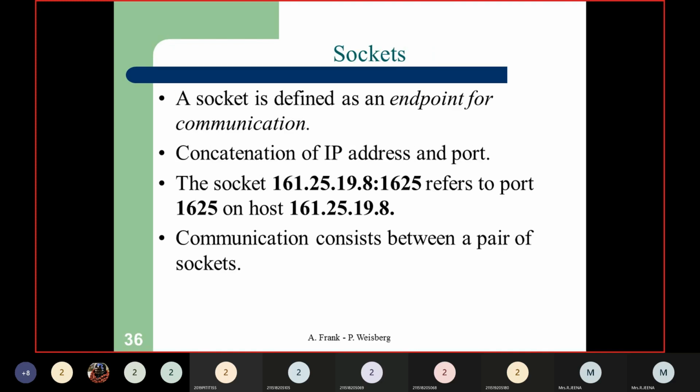Okay. So the third communication is sockets. A socket is defined as an endpoint for communication. The socket contains an IP address and port. It's a combination, a concatenation, of IP address and port.